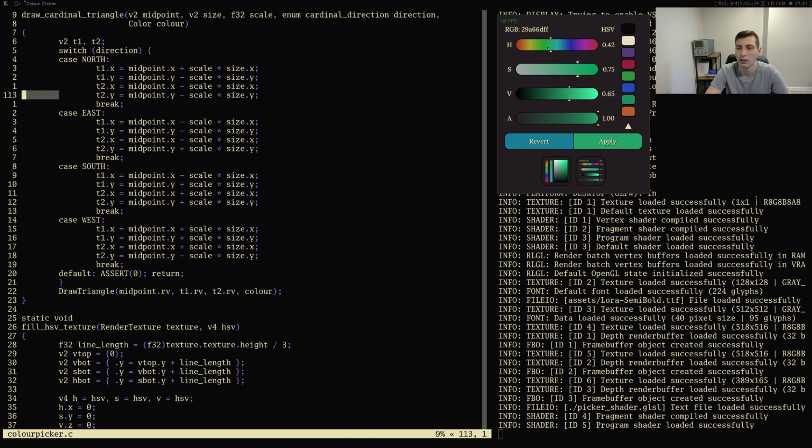Cool. Those are those triangles. Maybe scale, so this triangle is something weird, but possibly I can do that one too, if I make scale take a v2 as well. Let's do that.